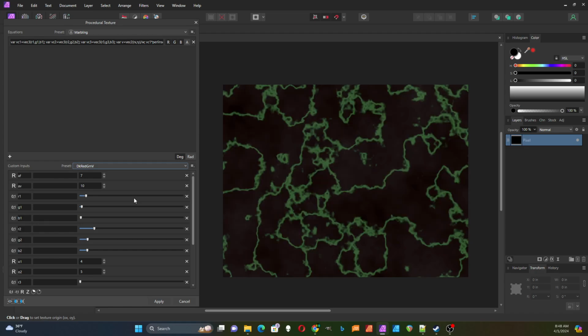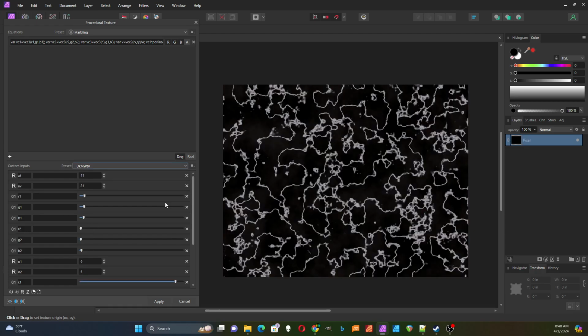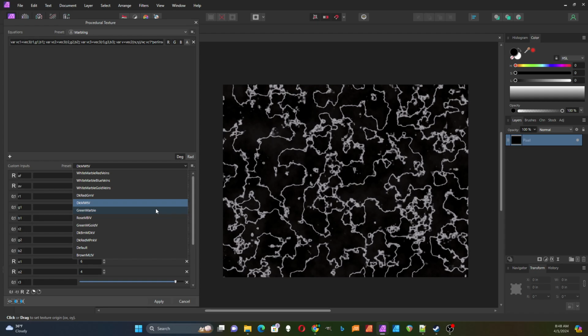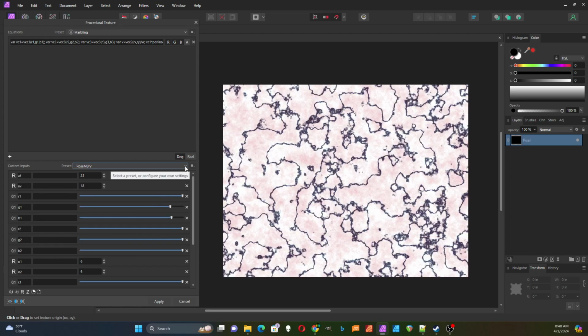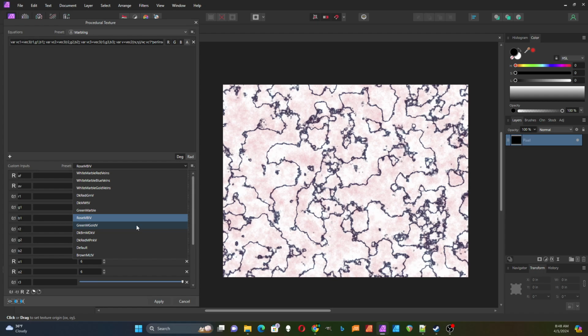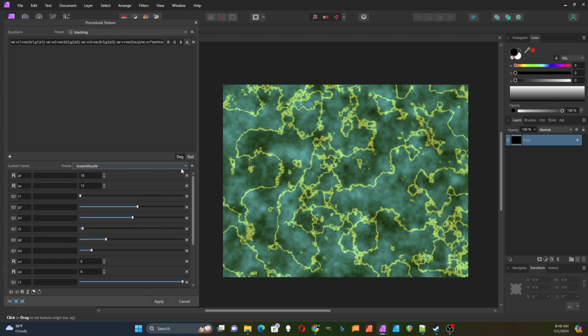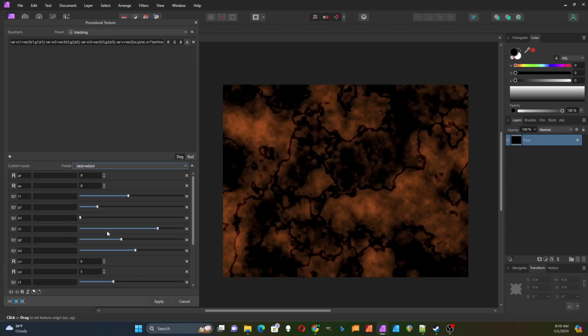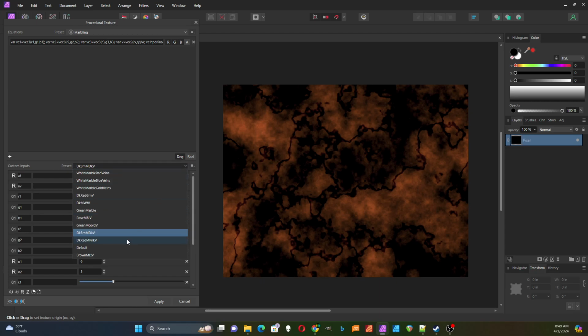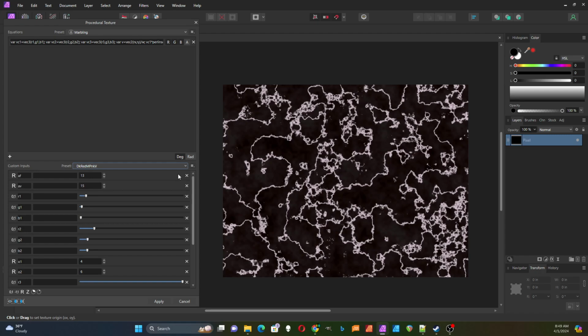I made one with dark green, sort of a dark red with dark green. Here's another dark one with white veins. Here's some green marble with green veins. This is rose marble with blue veins. Here's a green with gold, sort of a teal and gold. And then a dark marble with dark brown veins. A dark red with pink.